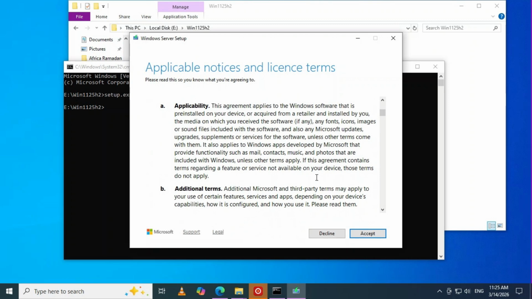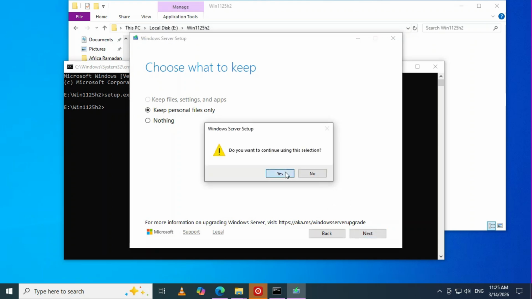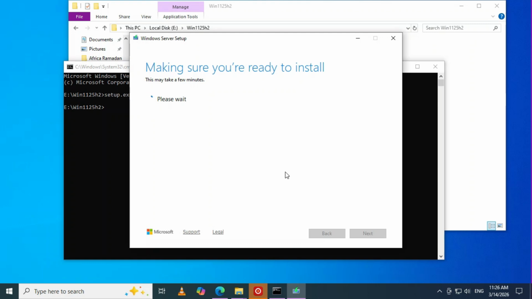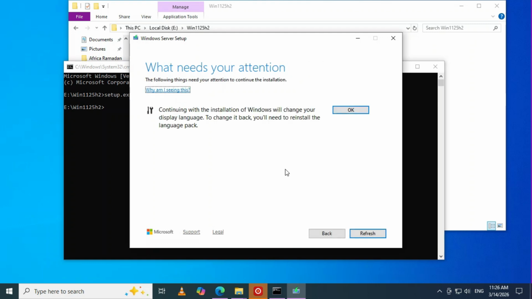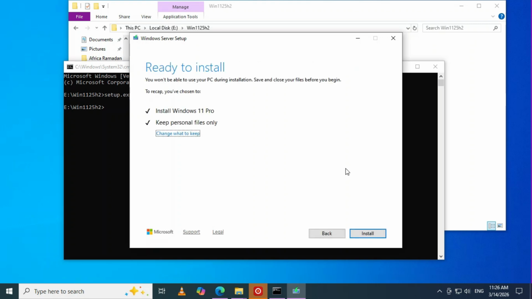Accept license terms. By this method, you can either keep personal files only or have a clean new installation if you have already backed up your personal files. Make your own choice. Let's keep it as is and click next. Say yes. Just click OK. The installation continues. Installation after this step is indeed a comfortable ride that you should just sit back and watch till completion.